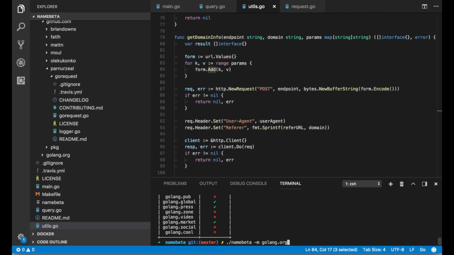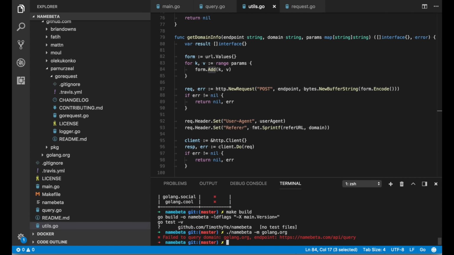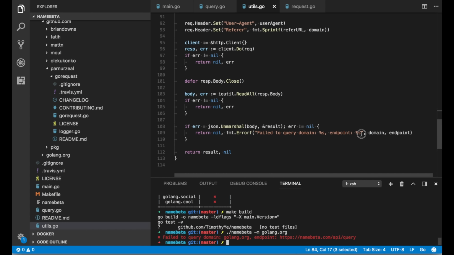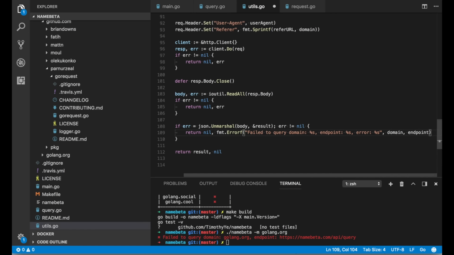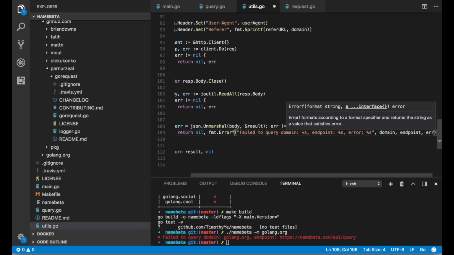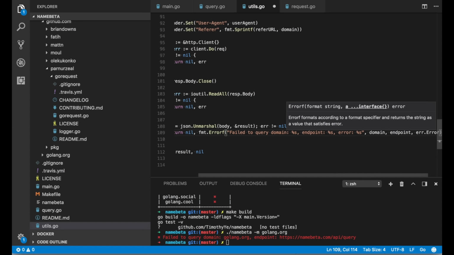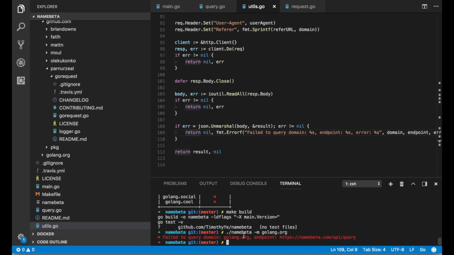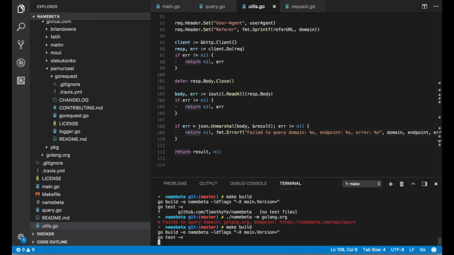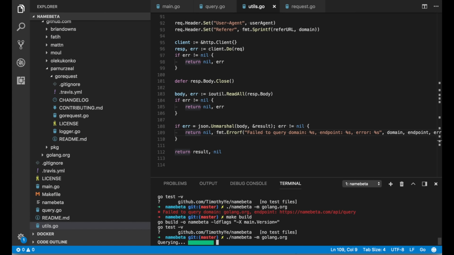All right, let's build it first. Great, and let's see if it works. All right, it doesn't work, and actually I don't know why, because we don't print the error here. So let's print it. Let's just print string. Actually, I'm not sure if the error happens here, but I hope it's here. Let me build and run it again.